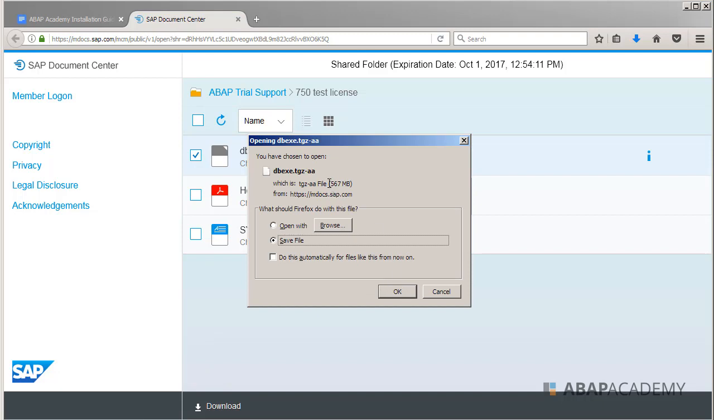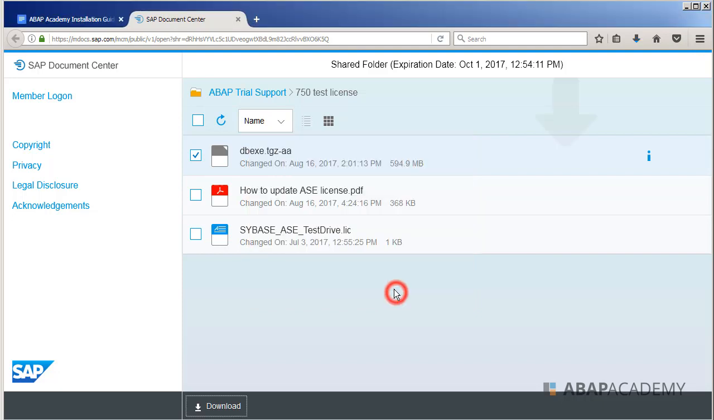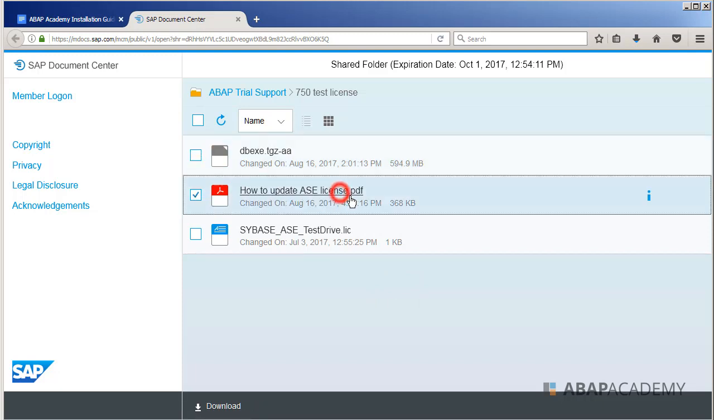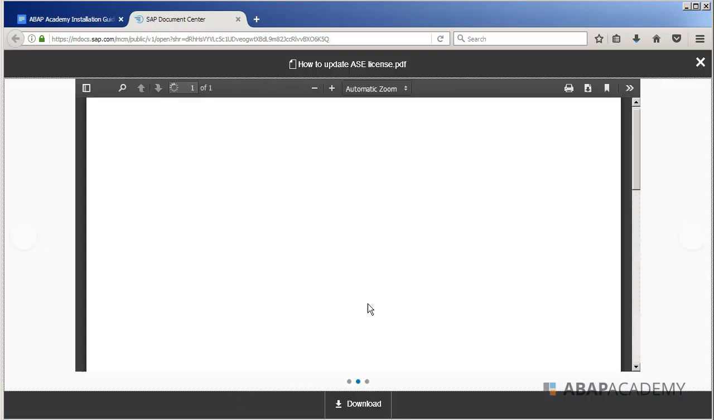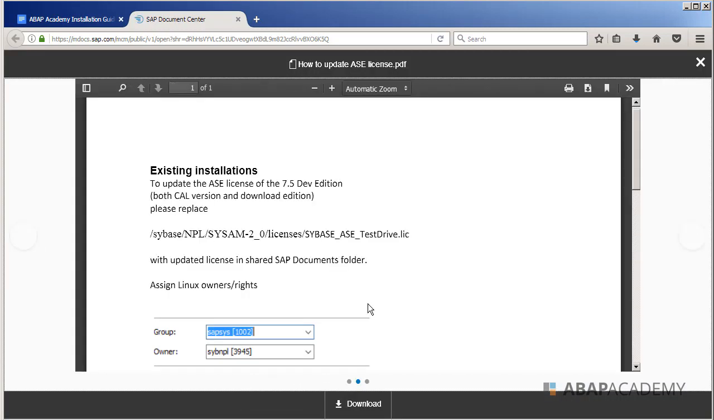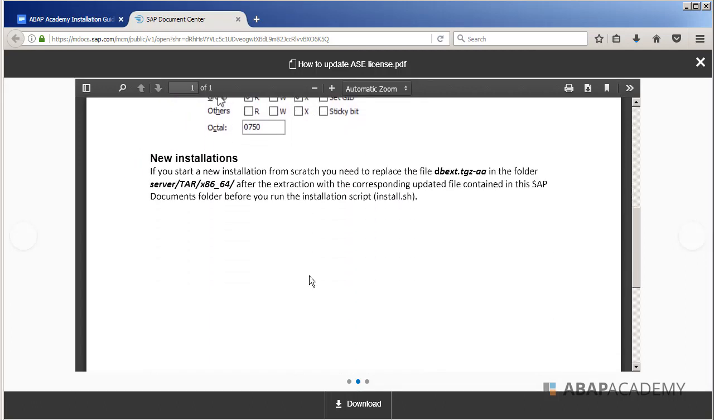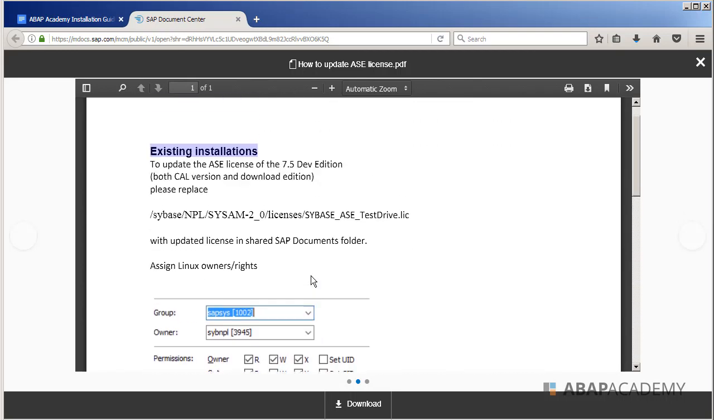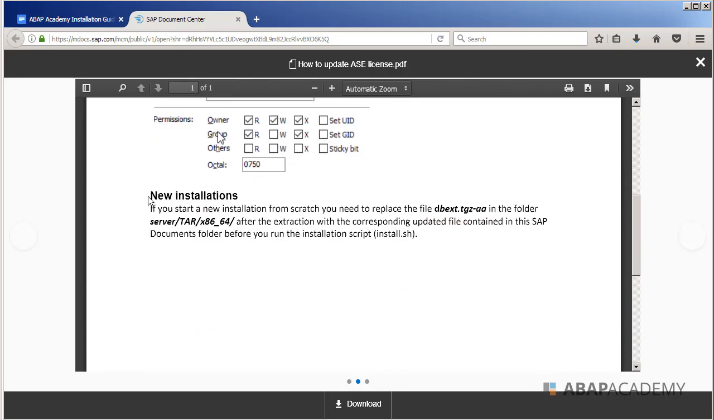It is about 500 megabytes, so it will again take some time, so let's wait. You can also download the PDF on how to update the ASE license and look for the most current steps on how to do that. There is a difference between an existing installation and running the installation for the first time. Here are the new installations, and this is what we are going to do.